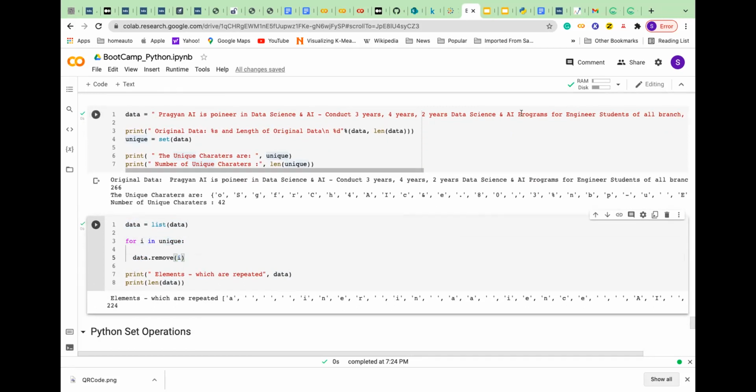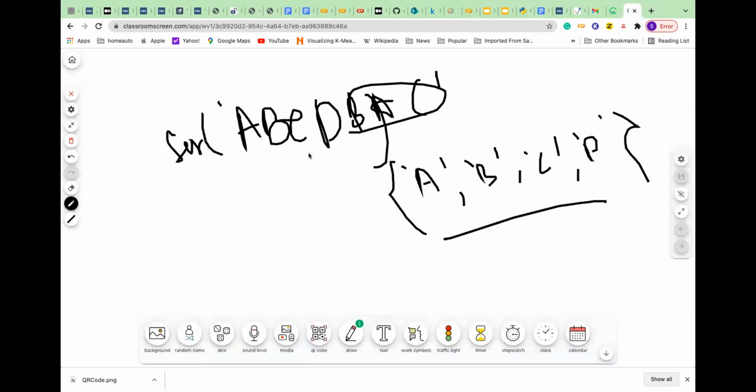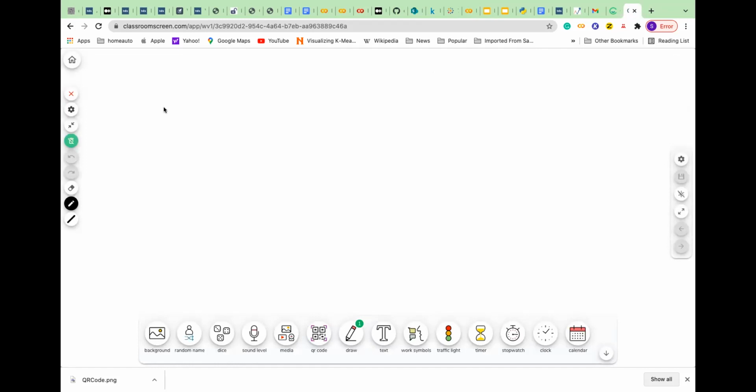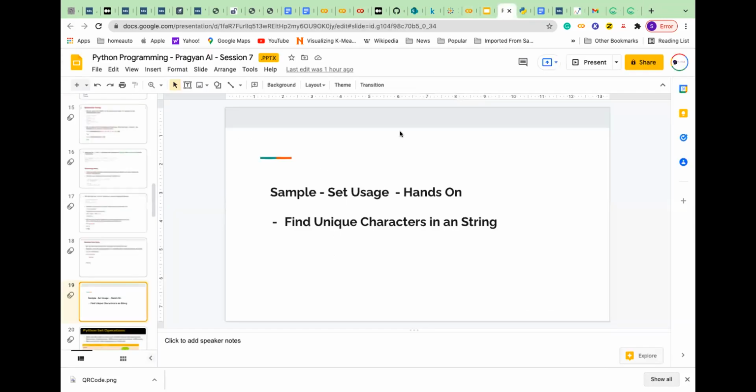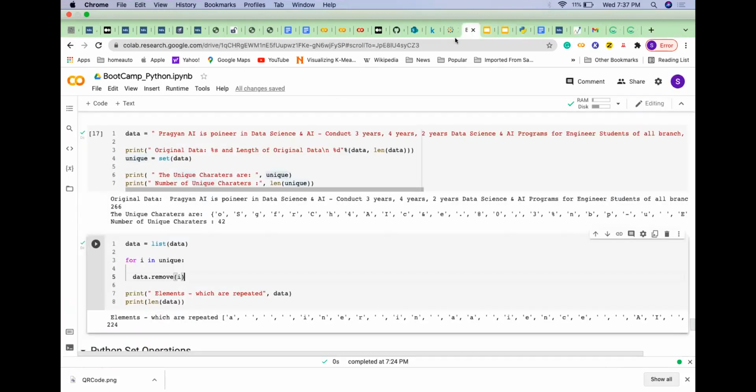Now I'm trying to remove the unique elements from the list, which means whatever elements remain will be repetitive elements. I can't have something like an R unless there is another R, because if it is only one, then it becomes unique and I'm removing all unique ones. That is what I'm trying to do. And if you see here, it is one statement only.